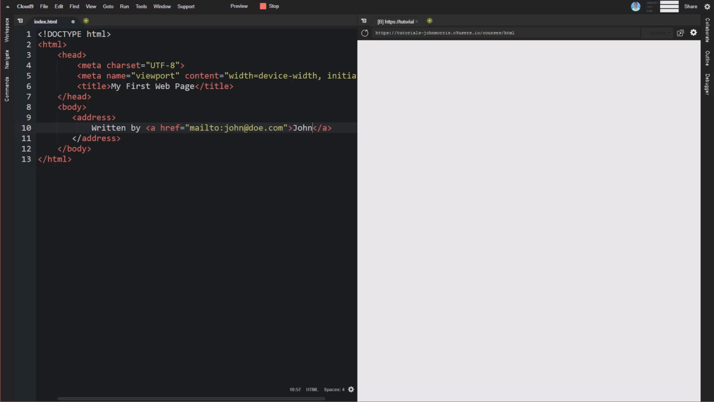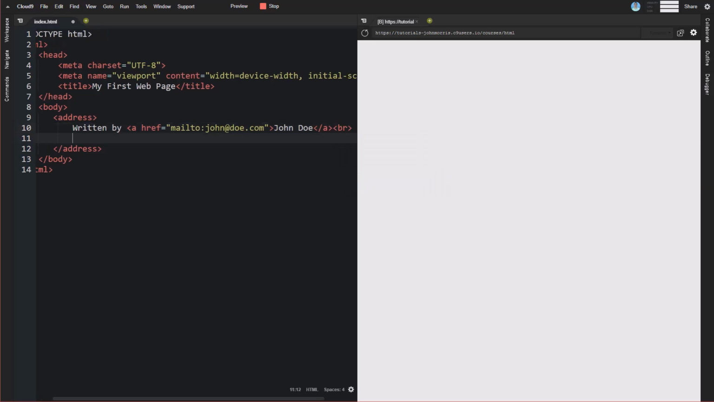So say this is written by John Doe, and let's use a break tag here. And then we could do something like URL. We do a href equals www.johndoe.com like this, and we could do johndoe.com, and we could do a break tag again.